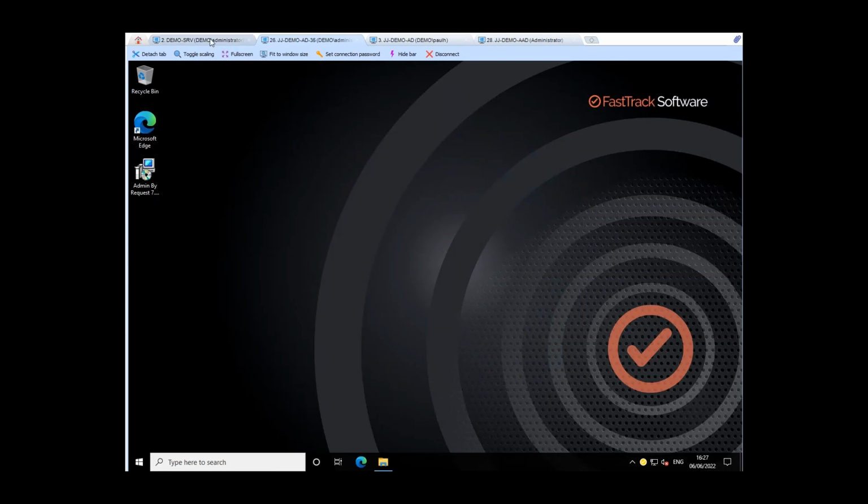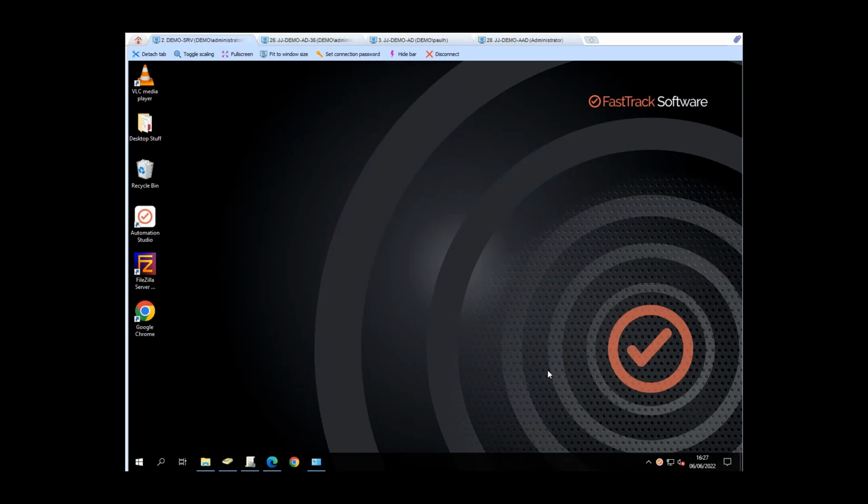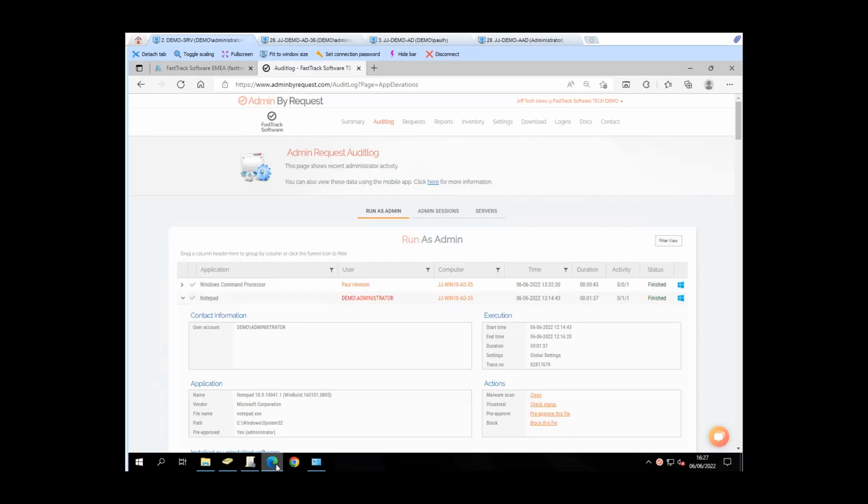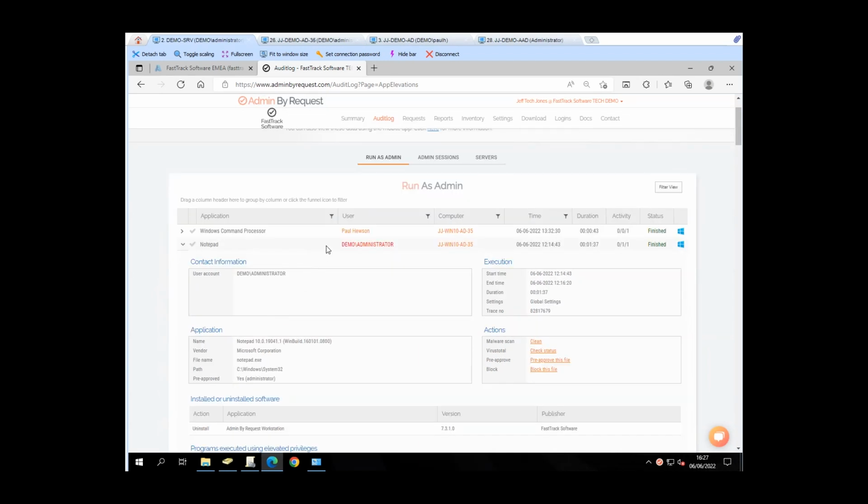If the tray icon is red rather than green, this means you are still a true administrator, so in this case, Admin By Request did not revoke permanent local admin rights and therefore it is not being used for elevation. From Admin By Request version 7.3 onwards, in red icon mode we still log application elevations in the audit log.